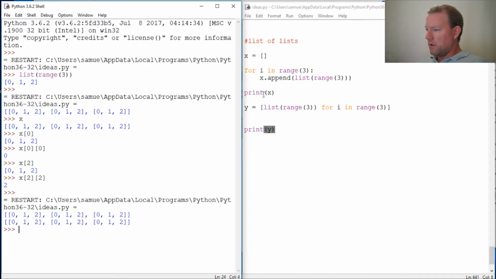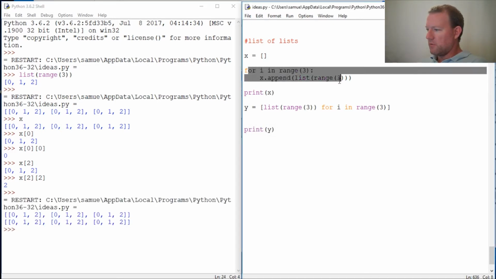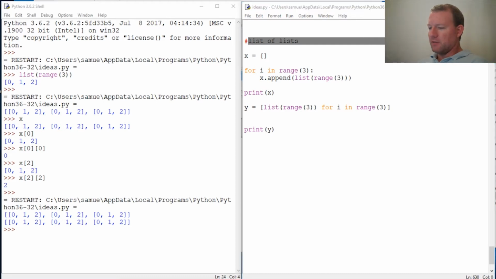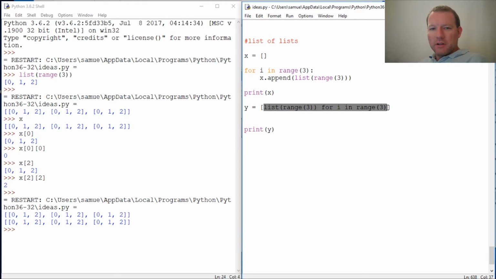So boom. x was the longhand way with our for loop. y printed out with our list comprehension. So this is a list comprehension version of the for loop list of lists. I was just thinking about that after I was ending, and I said we're doing some pretty complicated stuff, so I wanted to make sure you knew how to do the shorthand way to get your list of lists.